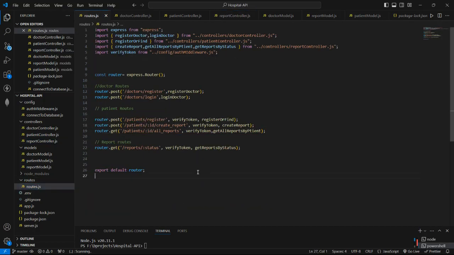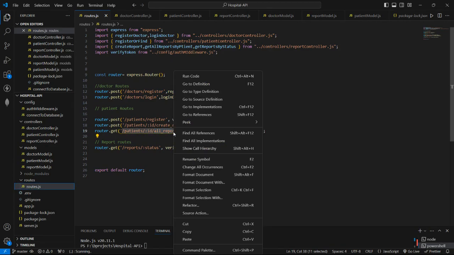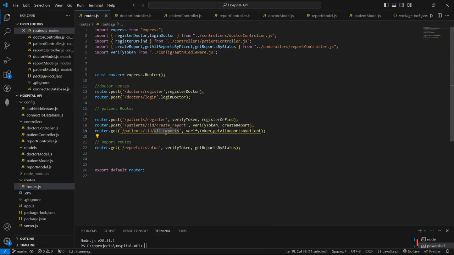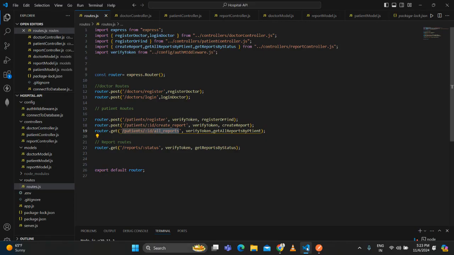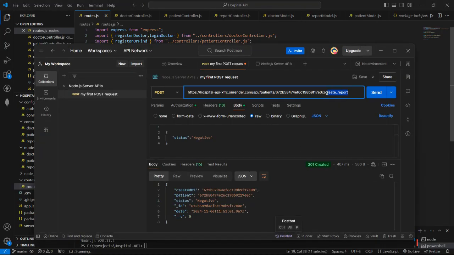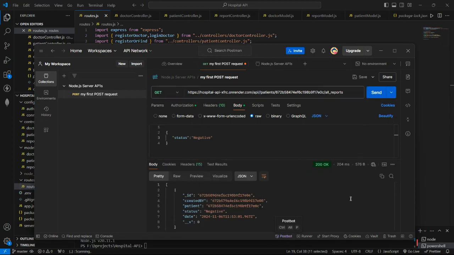Now let's go to our routes, and we only need to change this. Let's go here, and instead of create report, we just do all reports. Now this is a get request, not a post request. So we'll do this, and as you can see, we did get an array of all the reports by patient ID. We only have one element in this, so we only got one.